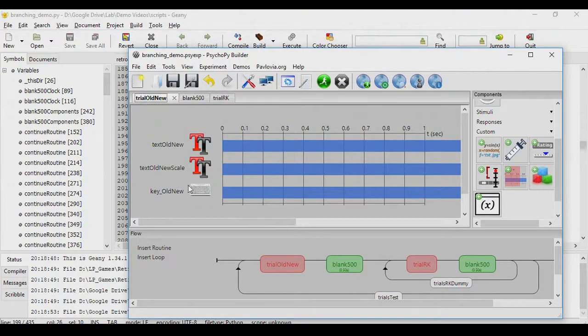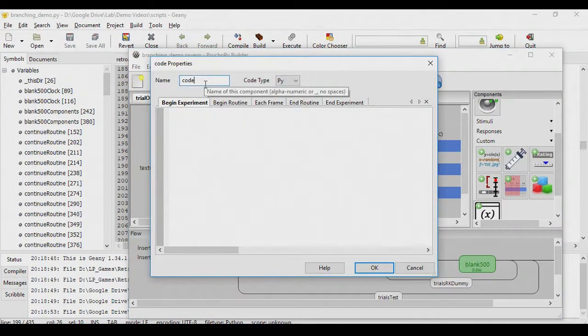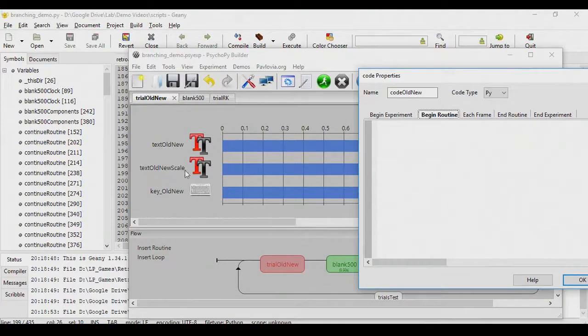So at the end of an old new trial, this is where we want to check the value of key old new. So let's go ahead and insert some code. There's this object that you'll find in the components section called insert Python commands into an experiment, a code object. We're going to call this the old new code. Now, when you insert a code object, you can insert some Python code, and you can insert it at the beginning of the experiment, which would run when the experiment first starts. That's not what we want. We could run it at the beginning of the routine, so when the old new word is first being shown on the screen and the scale is first being shown, before any key is pressed, you could run some code.